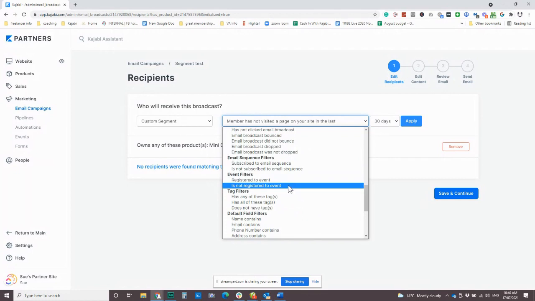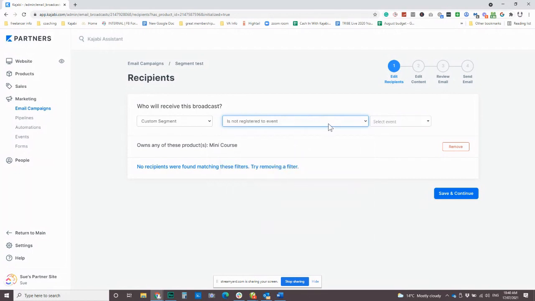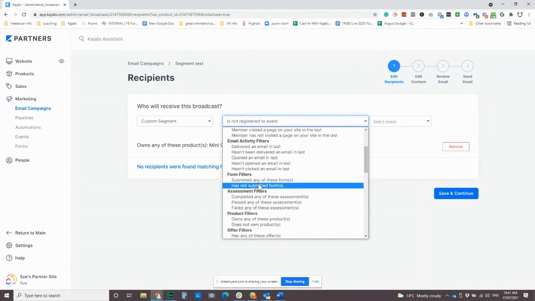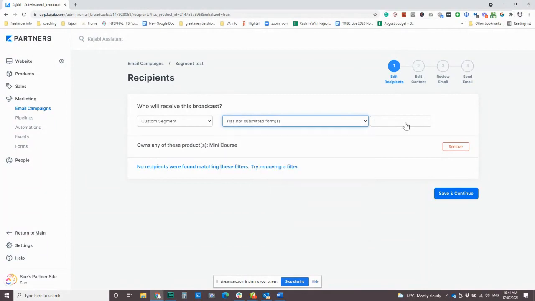So they own this, but they are not registered to an event. Maybe you want to run a webinar for people who own the mini course. Maybe you did a free mini course as a lead magnet, and you're running a webinar and you're doing it through events and they're not yet registered. Or if you're doing it through forms, it could be has not submitted form. So you want to only target people who have the mini course, for example.